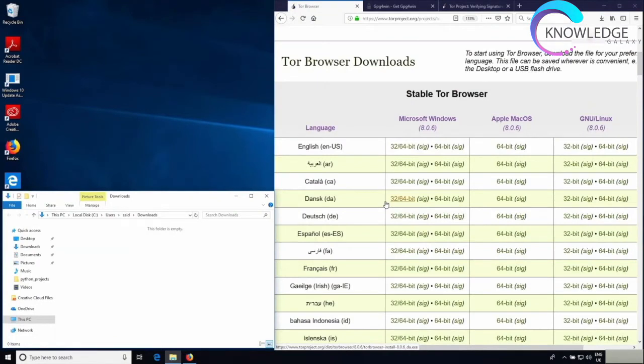So in this video, I'm going to show you how to download Tor, verify it, and make sure that it hasn't been modified as it got downloaded, and then install it on a Windows 10 system. If you have OS X or Linux, then please skip this lecture, and I will cover installing Tor on other operating systems in the next lectures.